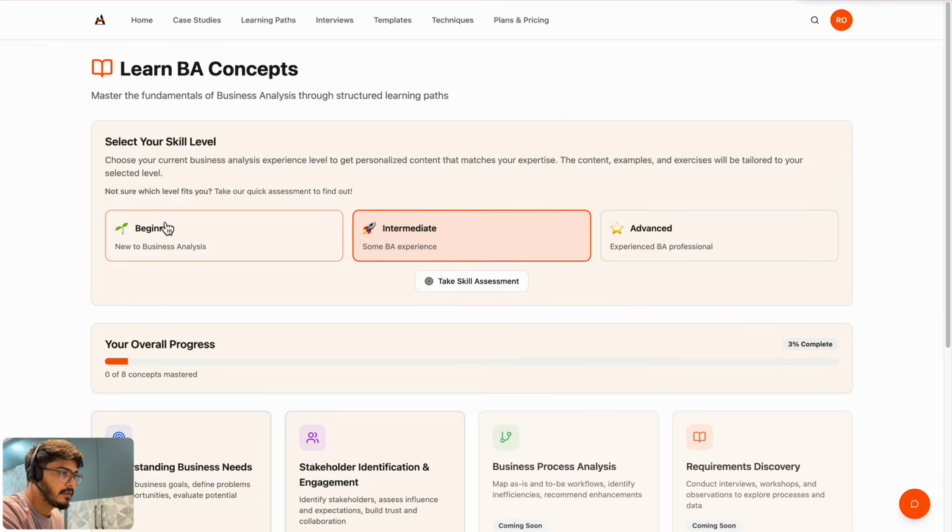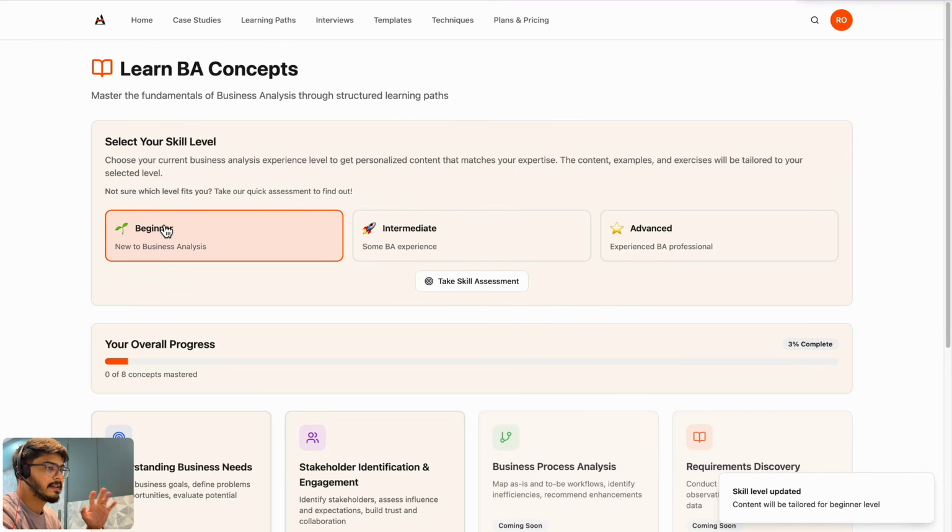Similarly it works for the advanced level as well. So you can choose your level. It's like a gear, like sports mode, eco mode, or ultra turbo mode in a car. You can select your gear and start learning.